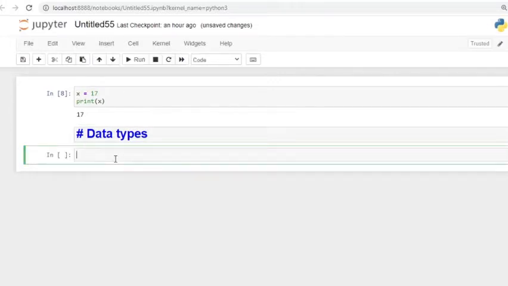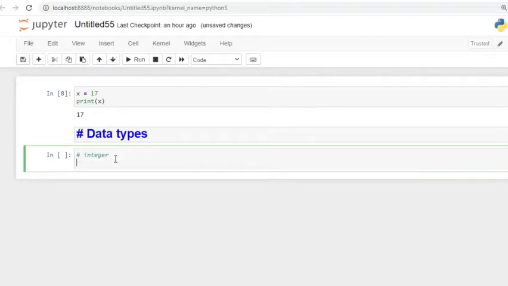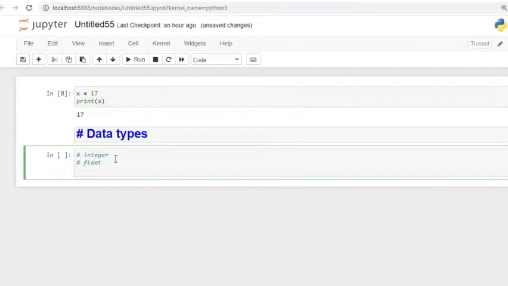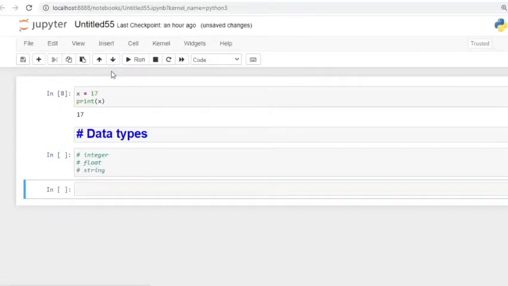Now Python has a very good option of adding notes. We can simply add notes by adding a hashtag in front of the note. Now there are three types: one is integer, another one is float, and another one is string. Insert cell below.